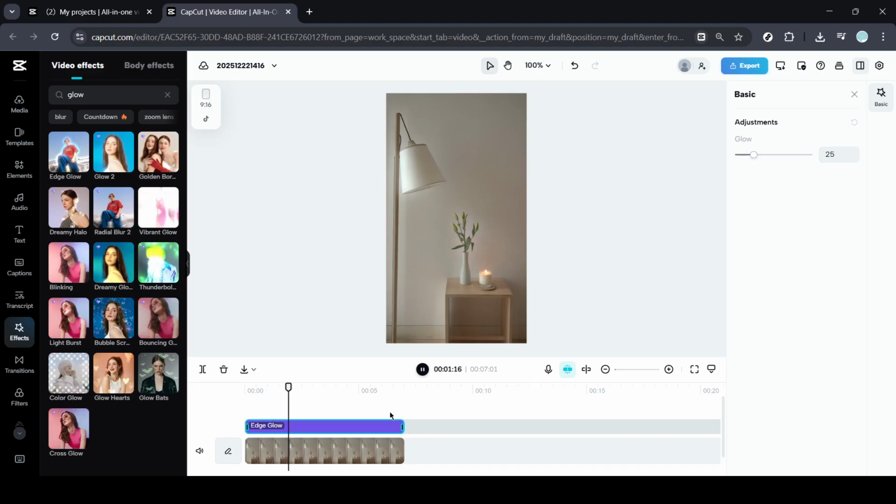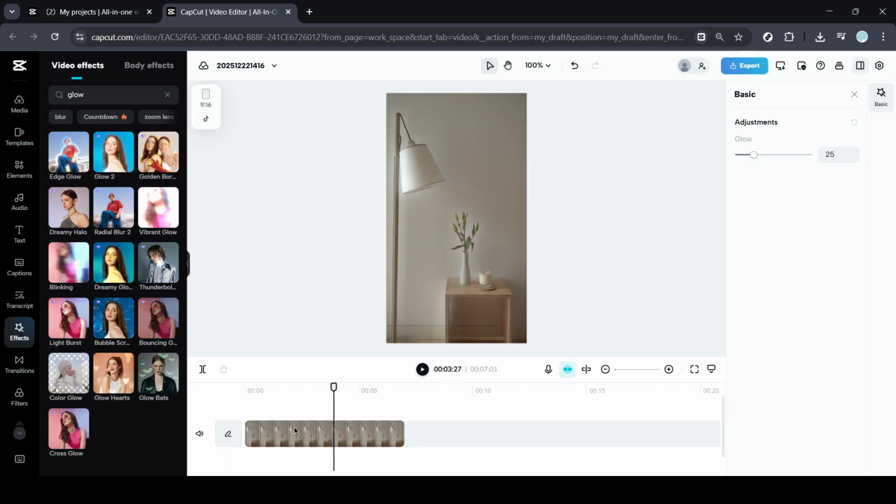Apply the effect to your clip. You can click to apply or drag the effect onto the timeline so it covers exactly the portion you want. Once it's on, open the effects settings to fine-tune it.